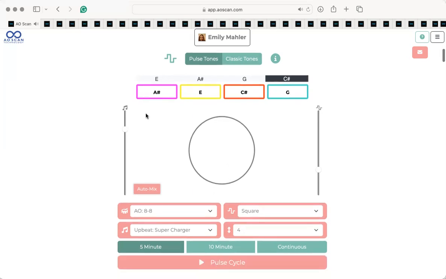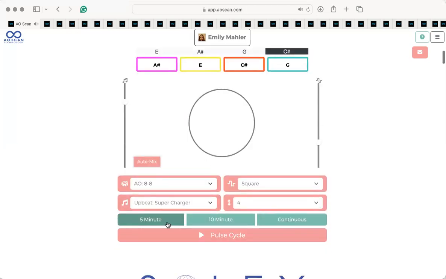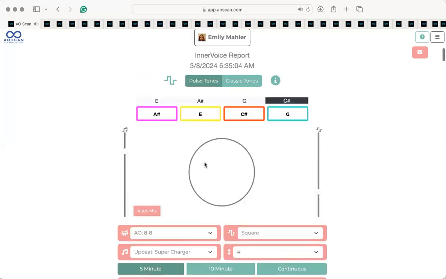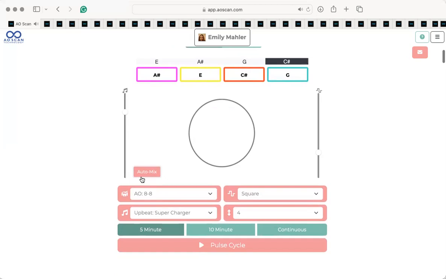With pulse tones, it plays these notes like 8, it'll play 8 8 for A sharp, and then it'll move to E and play 8 8 and then move to C. So it just kind of continuously goes through, which is why they've been able to make it into 5 minutes, 10 minutes, or continuous. And I just feel this one is a lot more customized and specific to what you're needing in the day, especially this auto mix.